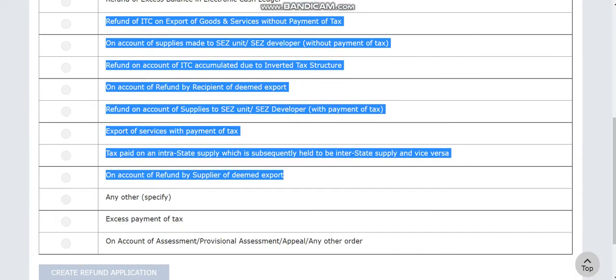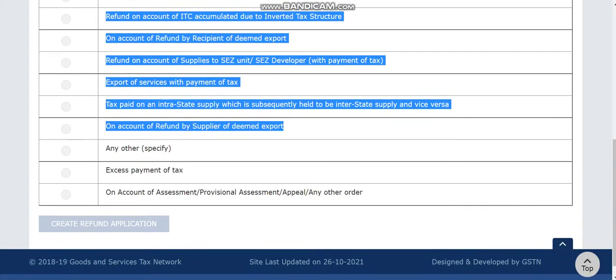In this video, I'll be showing you one type, that is on account of assessment, provisional assessment, appeal, or any other order. So we can just click on this option and click on Create Refund Application.